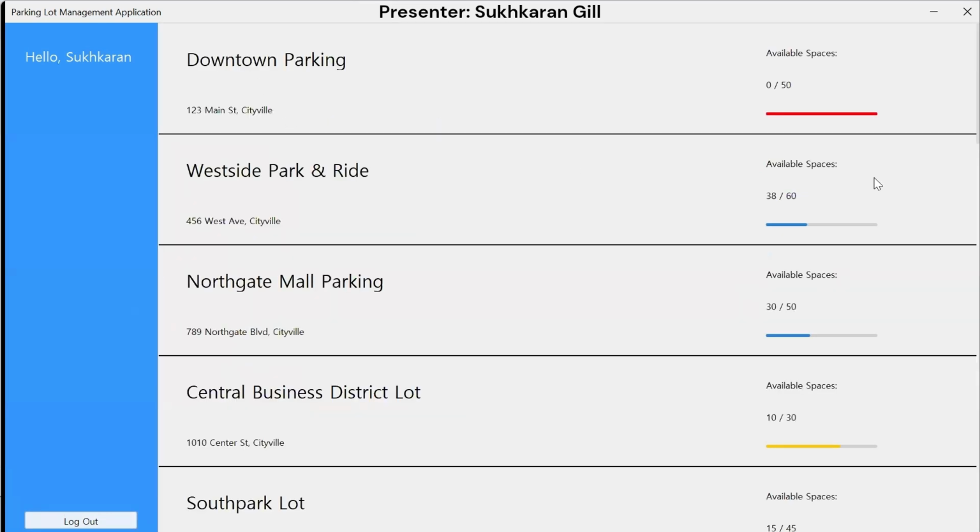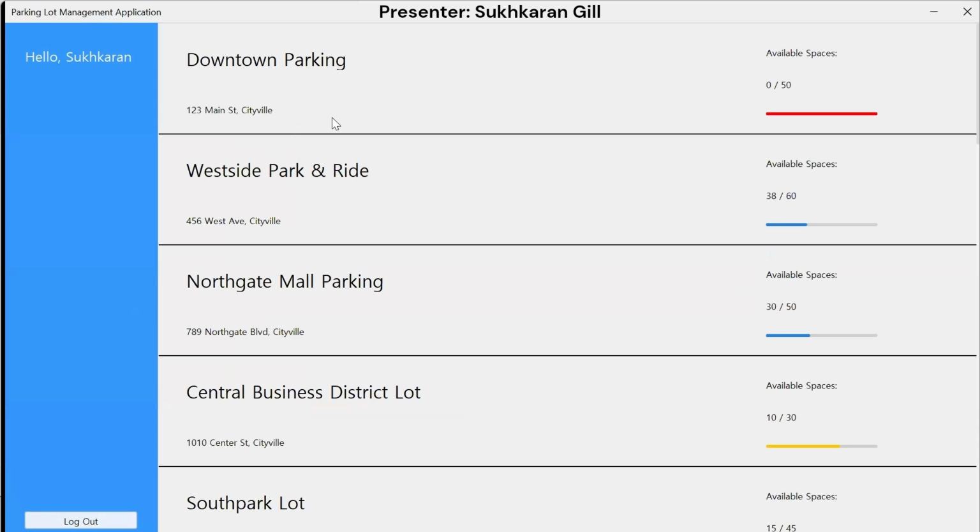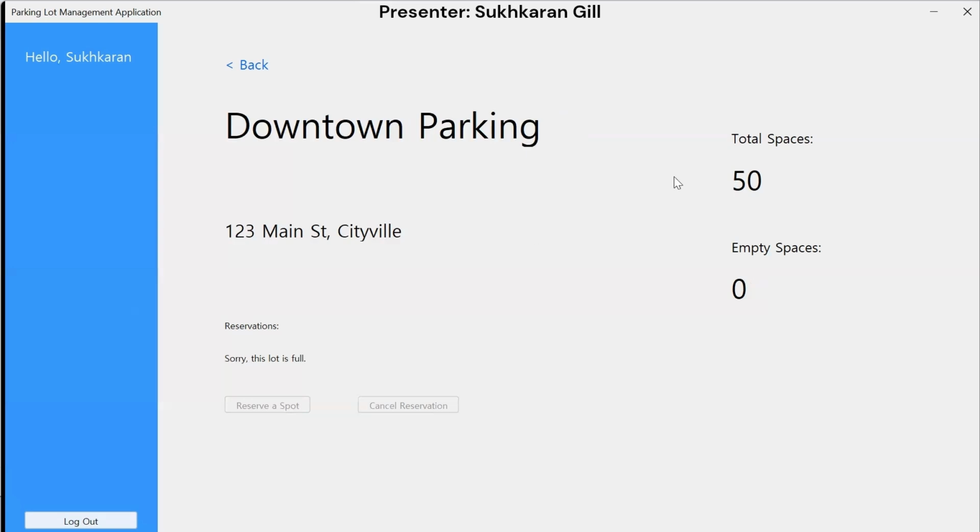A customer cannot make a reservation if the lot is already full. Let's take the downtown parking lot in this demonstration. Once I select the downtown parking lot, I can see on the screen that total spaces are 50 and the number of empty spaces is 0. It shows a message, sorry, this lot is full. The reserve a spot and cancel reservation buttons are also disabled. Therefore, we cannot make a reservation on a lot which is already full.